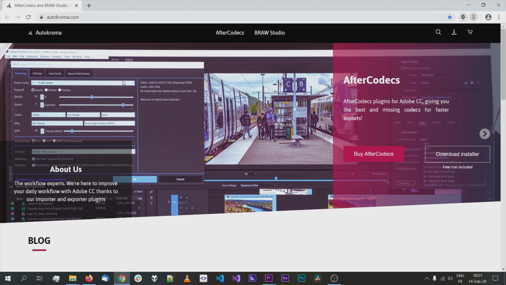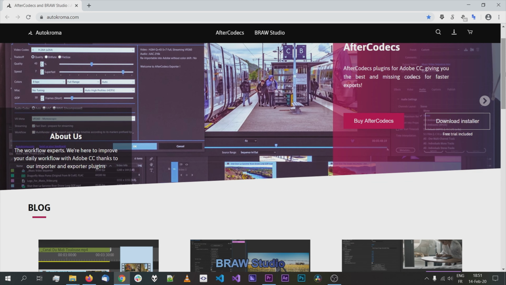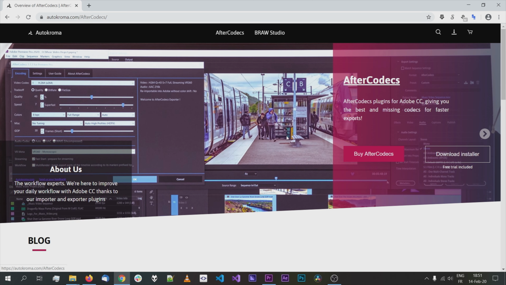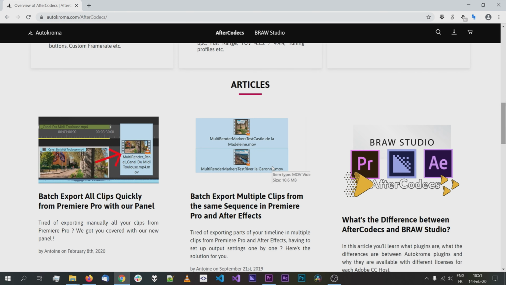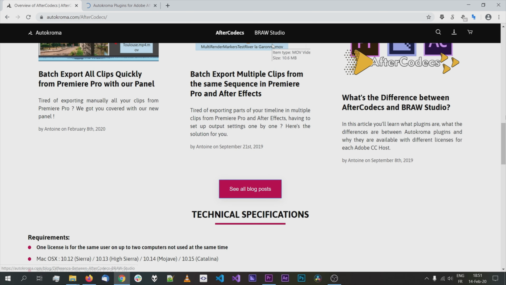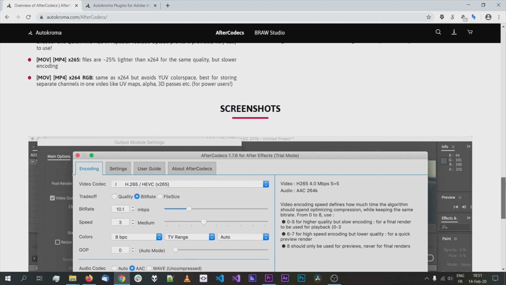AfterCodecs is a new PrPro exporter. It's also available for Media Encoder and After Effects. You can see all its features on this web page. You can read our blog articles. There's some really interesting stuff. And also there is a free trial you can test.